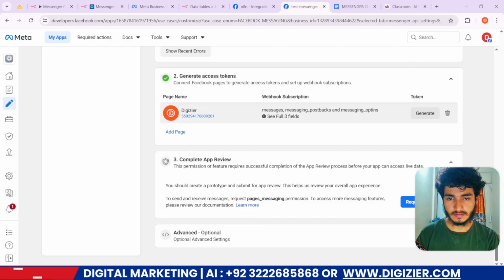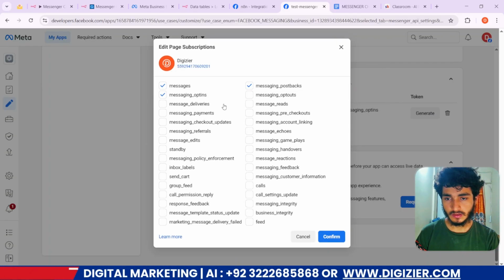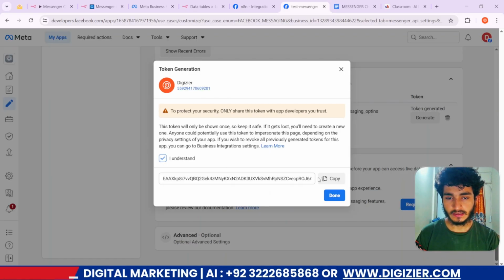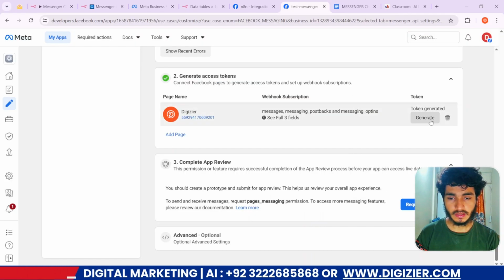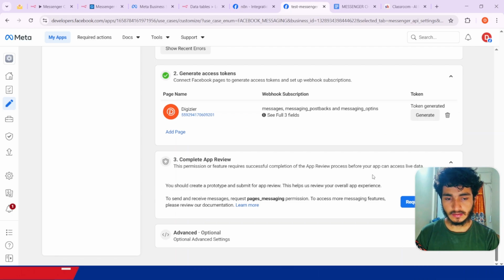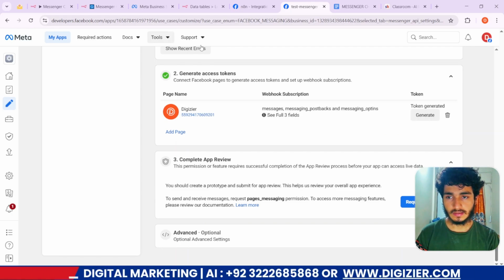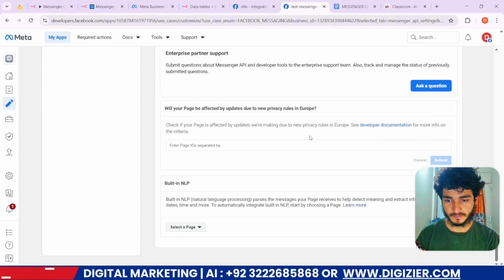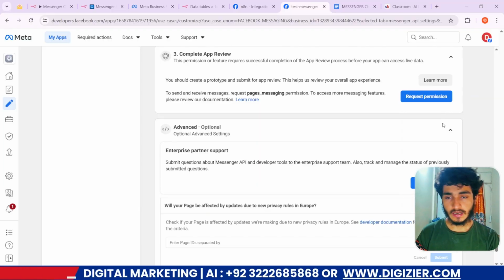You see that there are three fields, so click here and add them from here. You see these three options and confirm that, and again generate the token. I understand that, and copy that token and save it anywhere you need. In this new version of the Meta developer Facebook app, you must have these three, but I use my previous developer account.